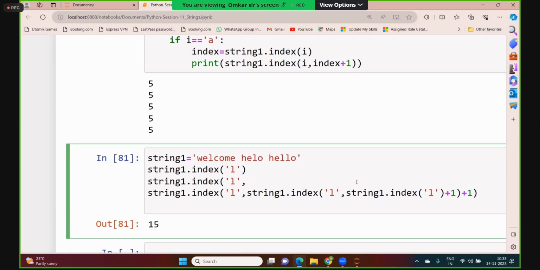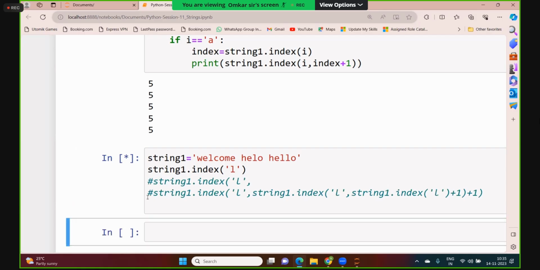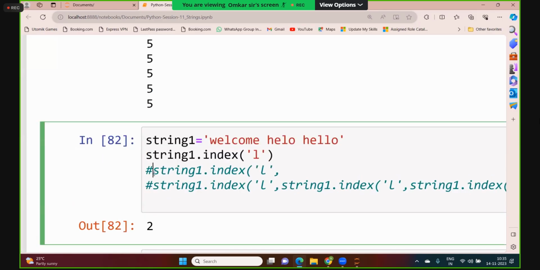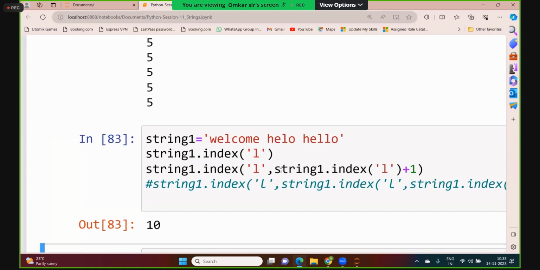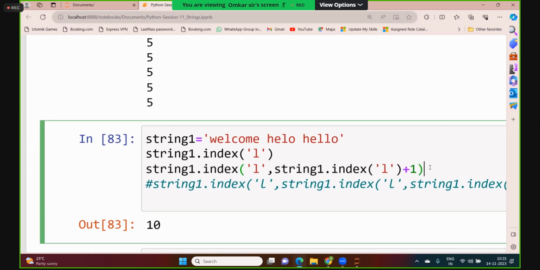What is your answer here? Again, I'm repeating. Look at the board. I'm getting 2. So next also you want to search L only. But in this position, what do you need to write? 2 plus 1, so 3. How are you getting 2 here? You copy this and replace it here instead of 2. That is 10.